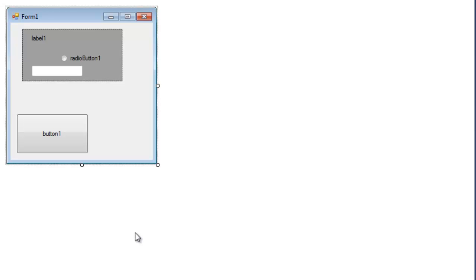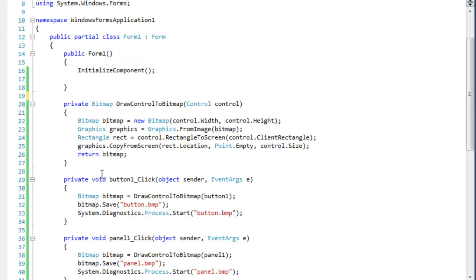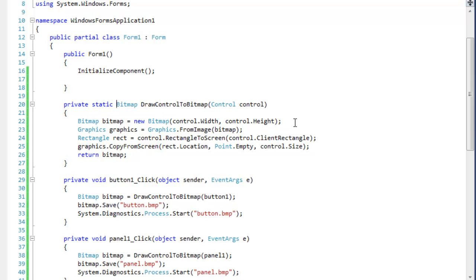So I'm going to capture the graphics of two controls in this form and save the graphics to a file as a bitmap. One of the controls is going to be this panel here, and the other one's going to be the button. And when we click on either of these, the graphics will be saved to file. So let's look over this method here, which can be static, by the way.